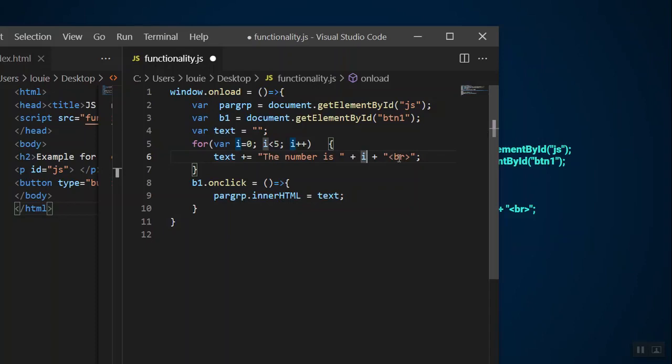But what is this br? This br here is a tag from our HTML, so we could insert a tag in our string. Once we put it in here, this tag would take effect. The br tag means it is a line break. So once this is added to text, it would go to the next line. Every time that we add this text to the text variable, it would always go to the next line. And then of course the button b1, on click, it would change the paragraph and copy the value inside the text.